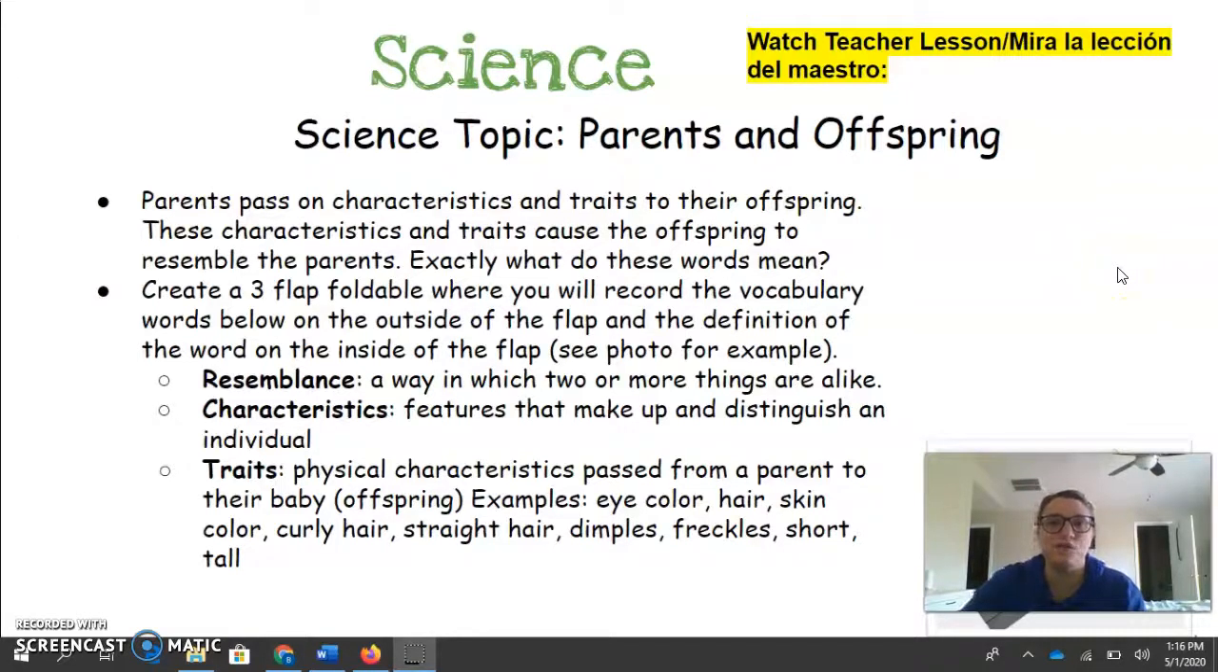Today is May 4th. We are going to be doing a science lesson about parents and offspring, so a brand new topic. Parents pass on characteristics and traits to their offspring. So their offspring would be essentially you or a baby. These characteristics and traits cause the offspring to resemble the parents. Exactly what do these words mean?